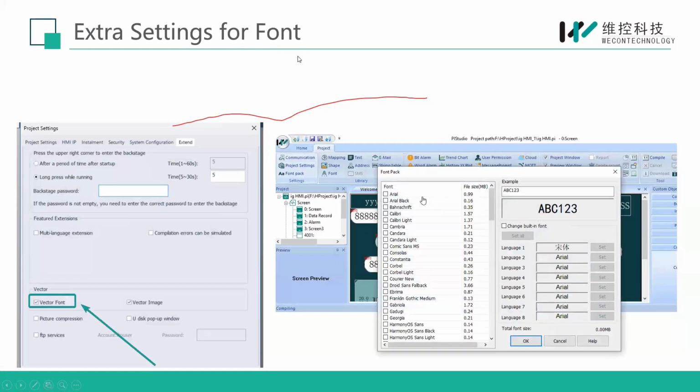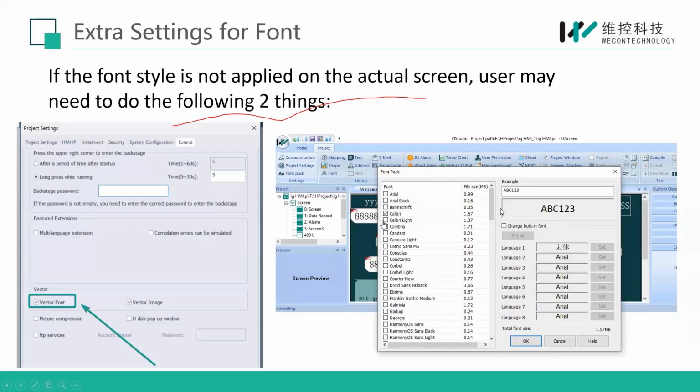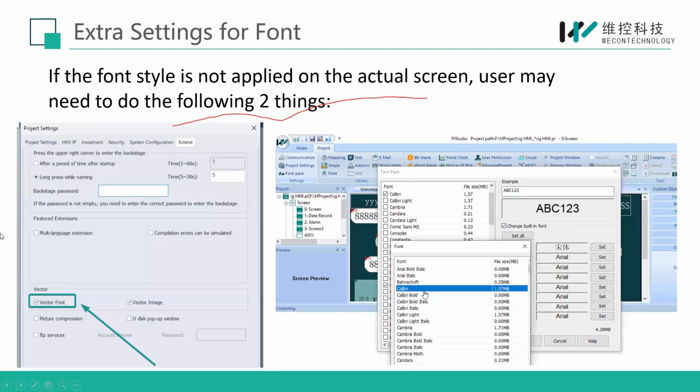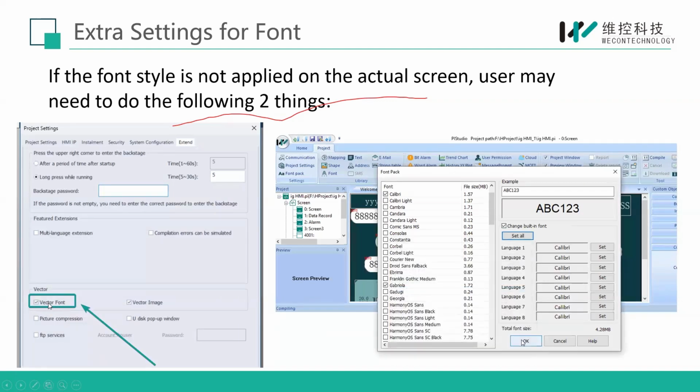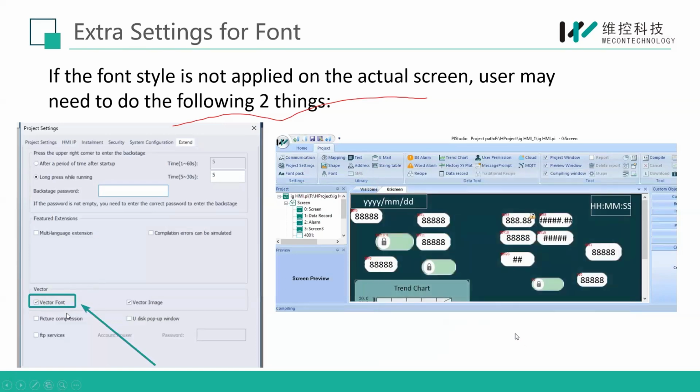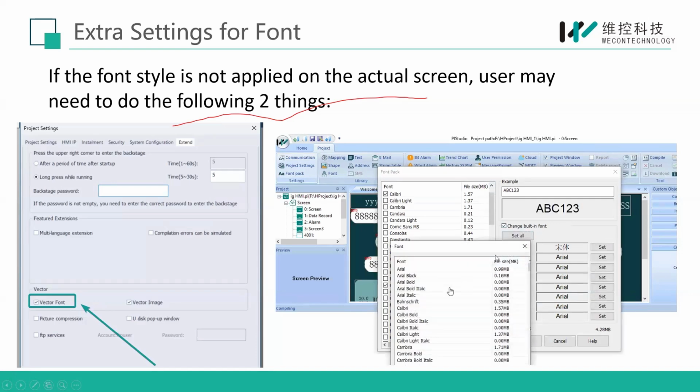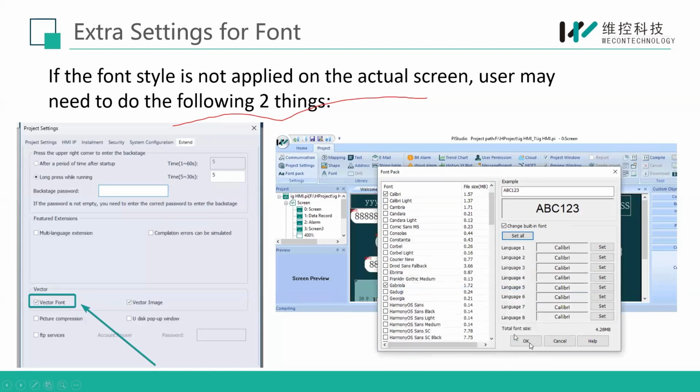Then extra setting for font. There are some extra settings for font. So if the font style is not applied on the actual screen, user may need to do the following two things. The first one is enable. If it is enabled, then disable this and check once. And the second thing is go to this font pack section and select your font here. And then just click on this built-in function font and select your font and apply it. Click OK to apply it.